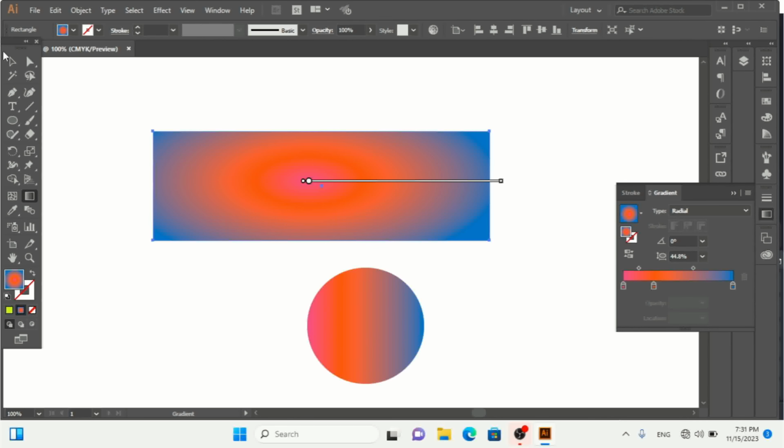Radial is most used with the circle shape. If you apply radial to the circle and click on the gradient, you can see this is already fit according to this circle, but for the rectangle it's not going to fit because it's not the same size. So I have this choice over here, and I can change that to linear and radial.